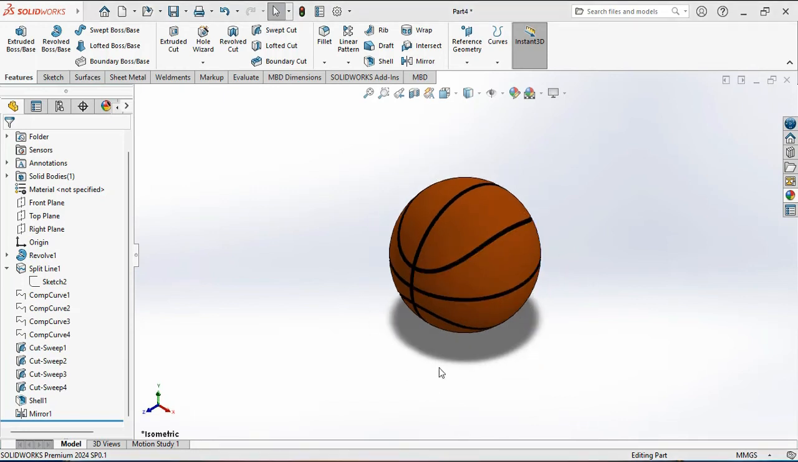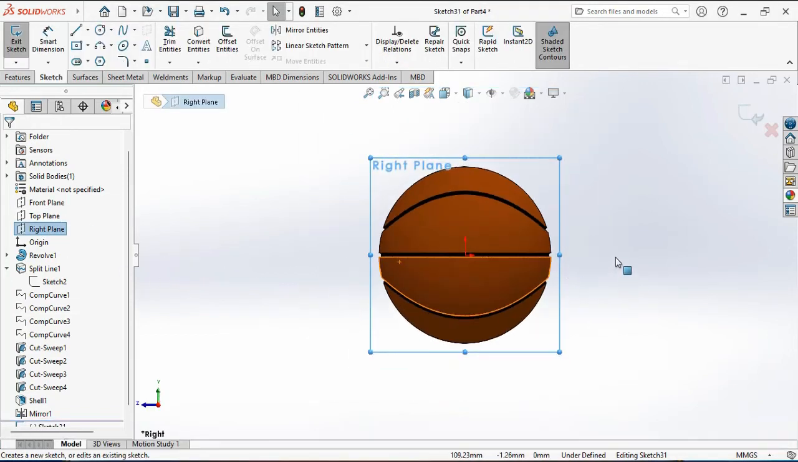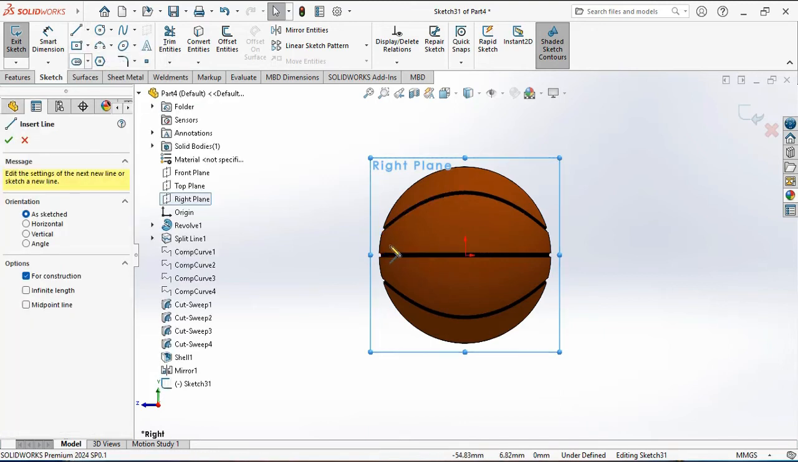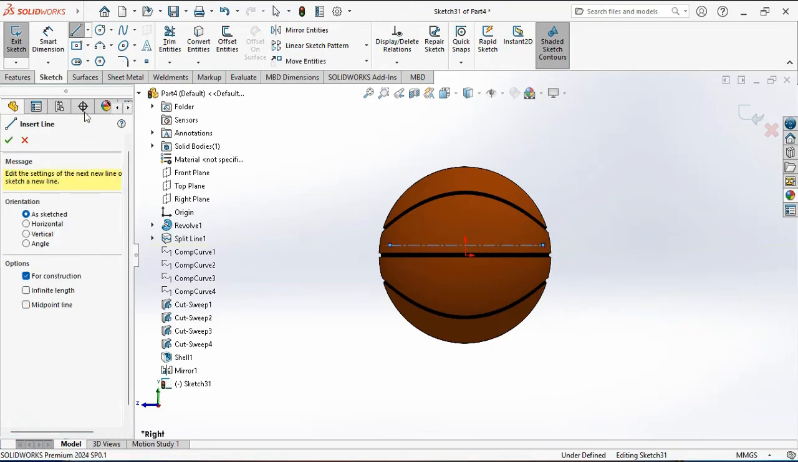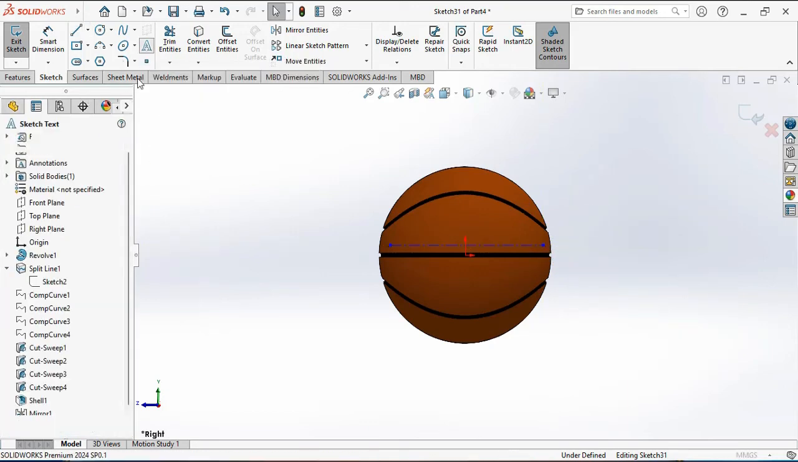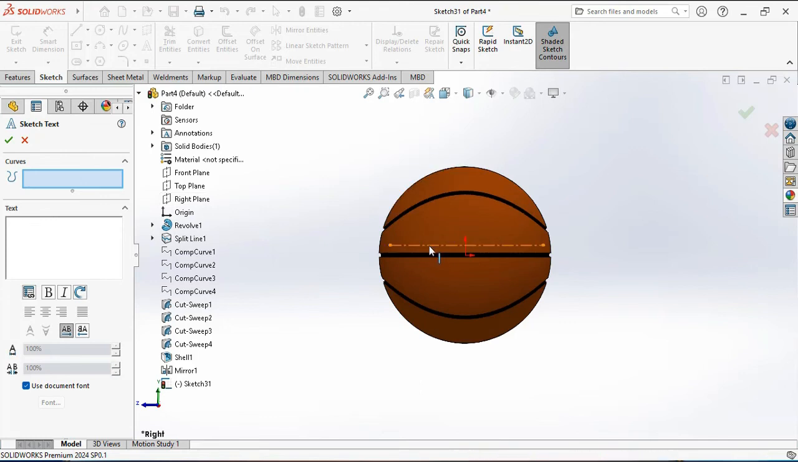Now, we will write some text. Select right plane, then activate the sketch tool, activate centerline tool, and draw a center line like this. Activate sketch text tool, select this line as curve, go here and activate text option. We can write some text here like CADArtifex.